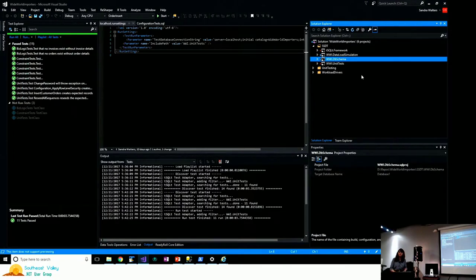I've got wwi.dbschema. These are the main business objects: sales, orders, people. These would need to get pushed to any database where this application would live. Finally, I've got my unit tests in their own project.